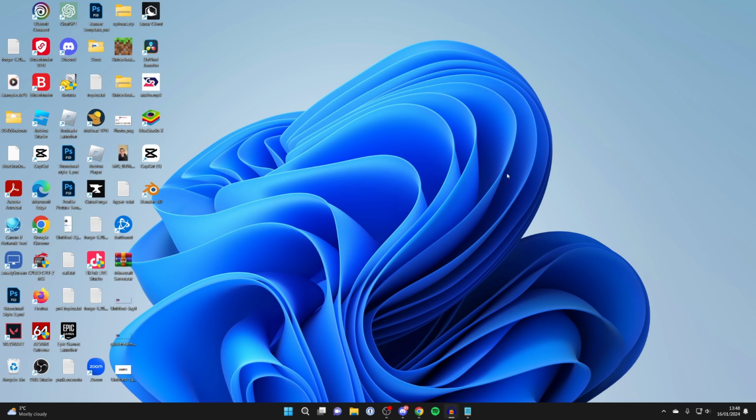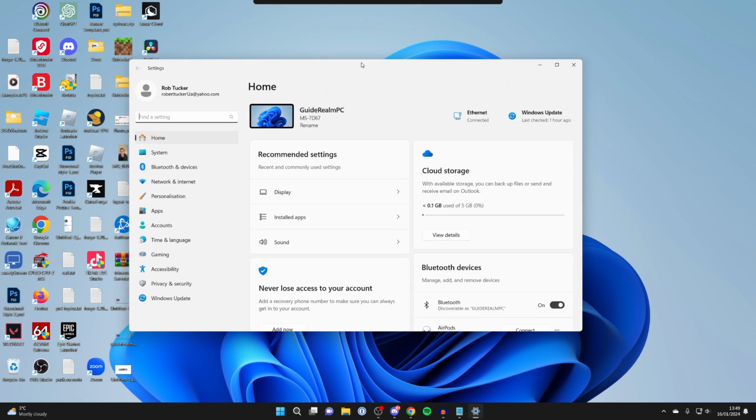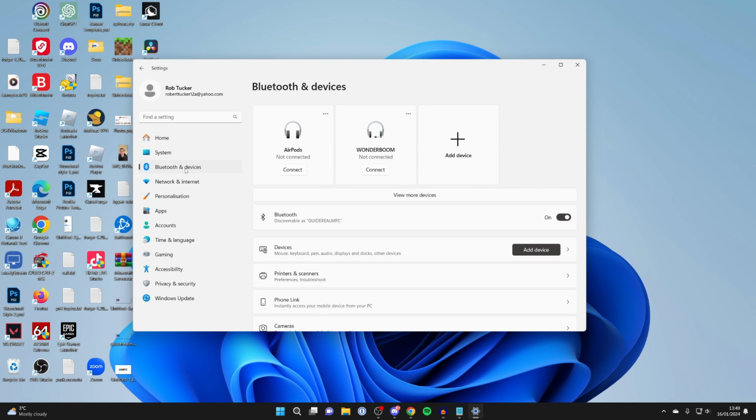It's important to note that your computer will need to have Bluetooth for this to work. So on your computer, go to the bottom, click on the search and type in settings and open them up like so. Then go over to the left and click on Bluetooth and devices. Then what you want to do is click on add a device.